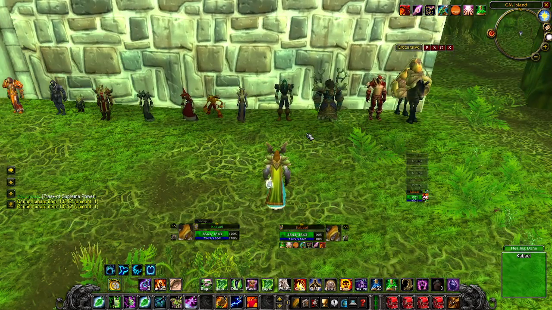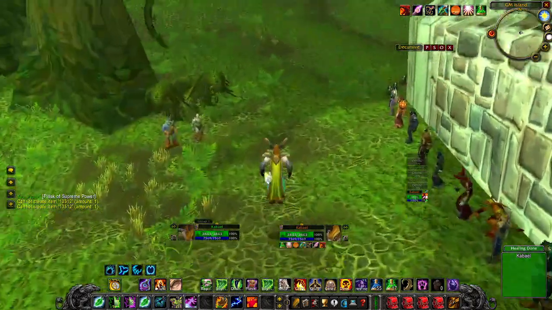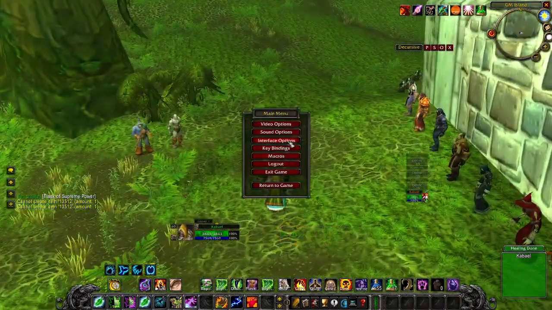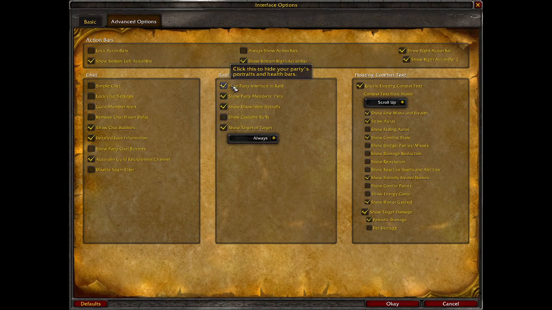Now that you have your spells and your gear and everything set up, you can set up your action bars. You come into interface options. I highly recommend clicking hide party interface and raid. Most people do that. You can show extra action bars over here.